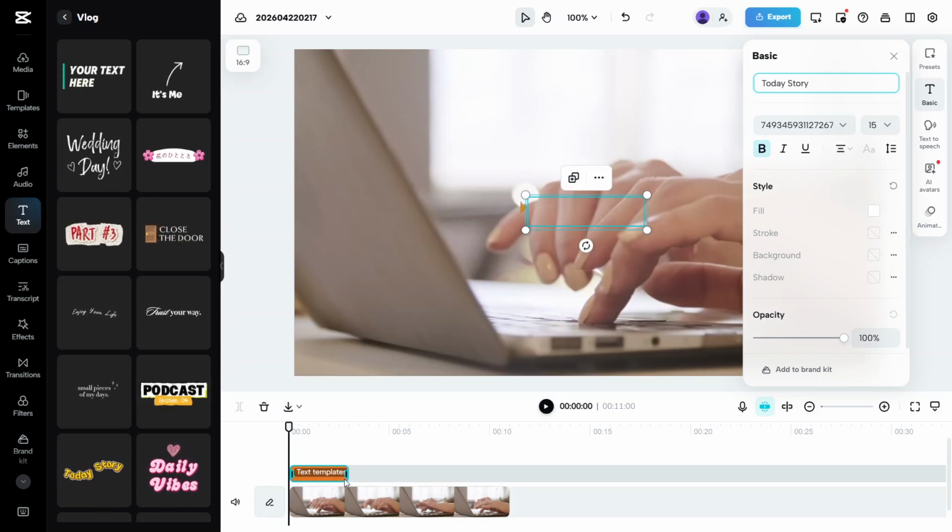To customize the text, click directly on the caption in the preview or select its track in the timeline. On the right side of the screen, a panel will open showing the basic properties of that text. Here you can type in the exact words you want to display, such as dialogue, titles, or key points. You'll also find options to adjust things like font, size, color, and spacing, depending on the style.